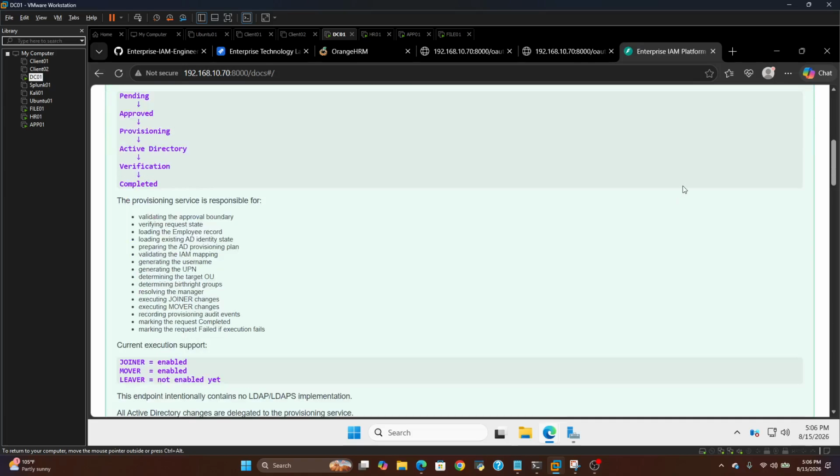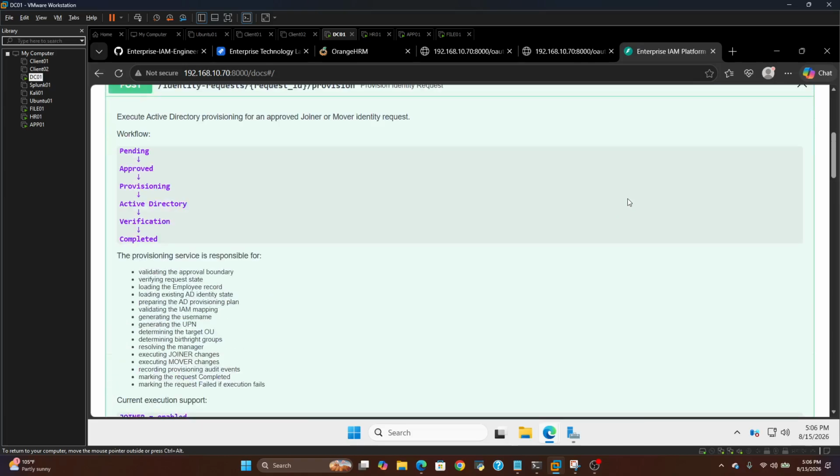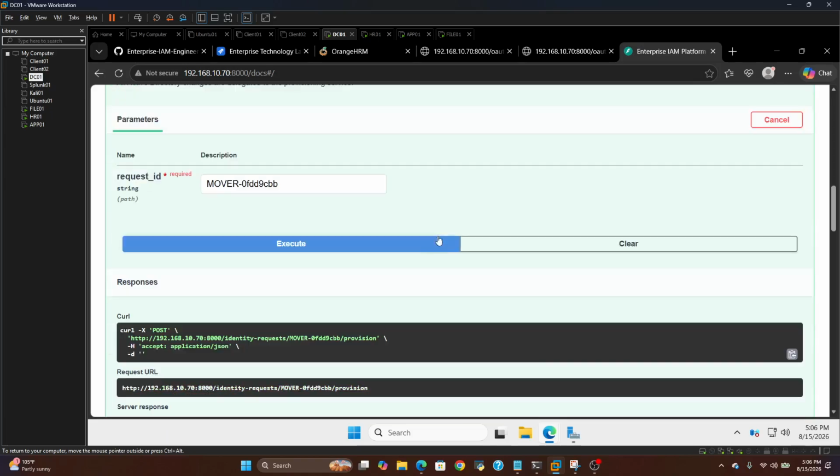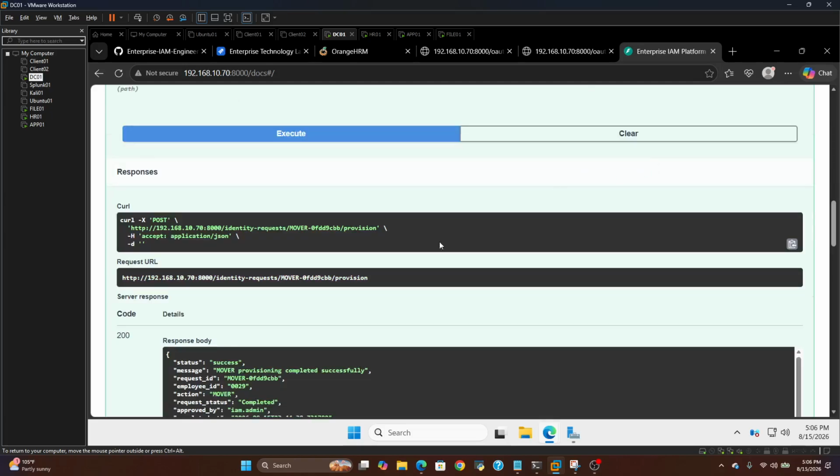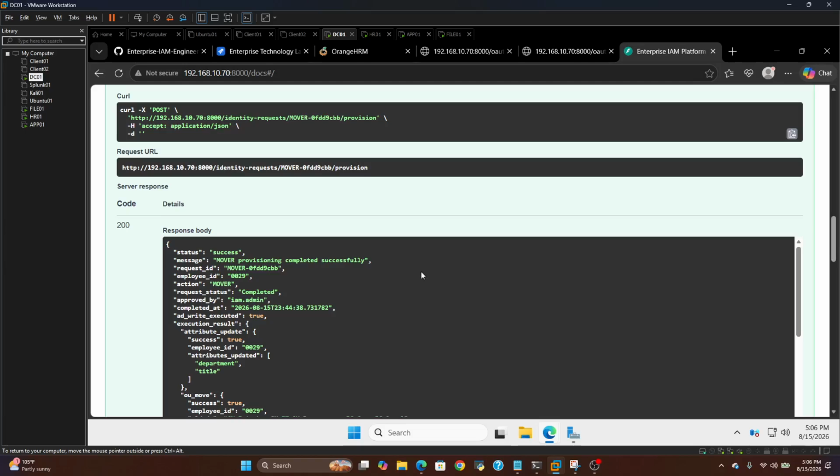At this time, I already updated this employee's information. The employee already exists in the system. This is one of the things that I'm currently troubleshooting. This person was already moved to a different department.